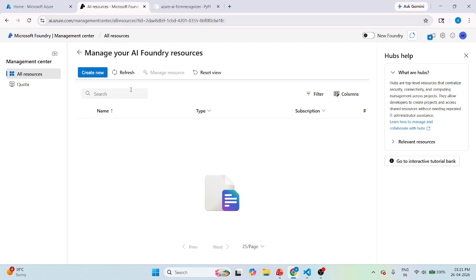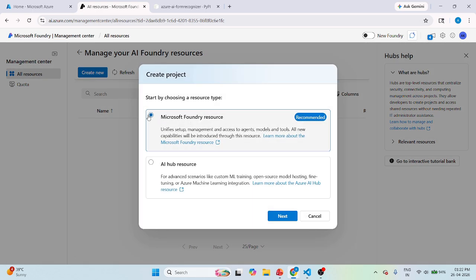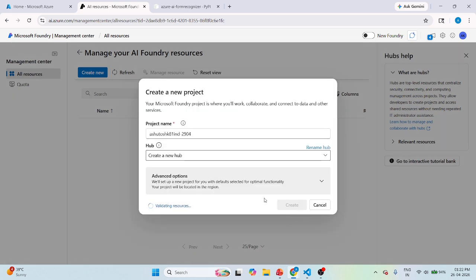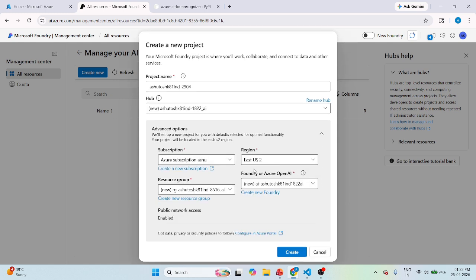First of all, we have to go to ai.azure.com/management center/all resources. Then you have to click on create new, and here there are two options: Microsoft Foundry resource, or AI hub resource. We are going to use the AI hub resource. Select it and click the next button. This is the project name, any project name you want you can give here, and this is the hub name I am giving. In the advanced option, this is my subscription. Any resource group you want to choose you can give. If you want to create a new resource group, you can do that, then choose the region, and just click on the create button.